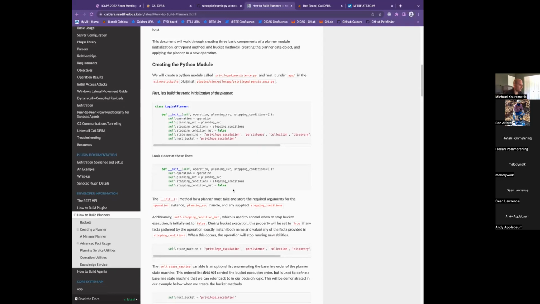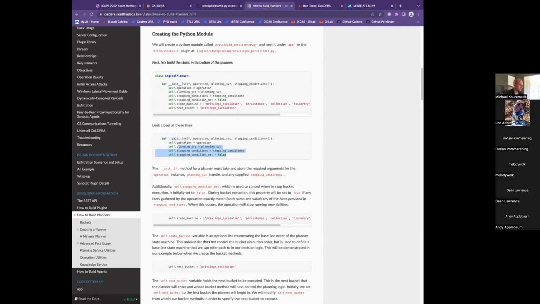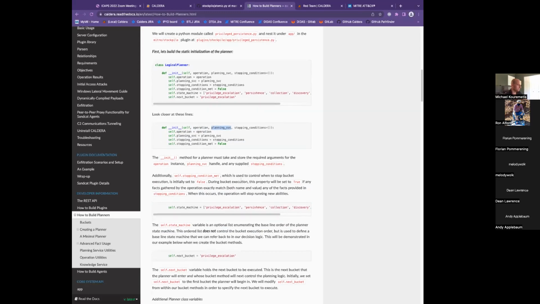Essentially, everything I just said is discussed here in these lines if you want to read later. Some of the variables we pass to our planners are the operation itself and the planning service. These are the two main objects that you need to control the actual Caldera operation. The operation is literally how we control the operation, and the planning service gives us a bunch of utilities to help us with our planning logic. We'll go over that a little bit in a second.